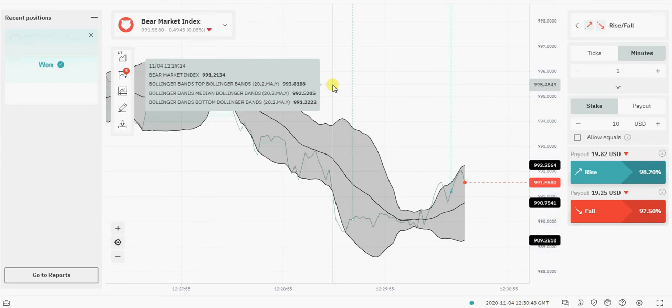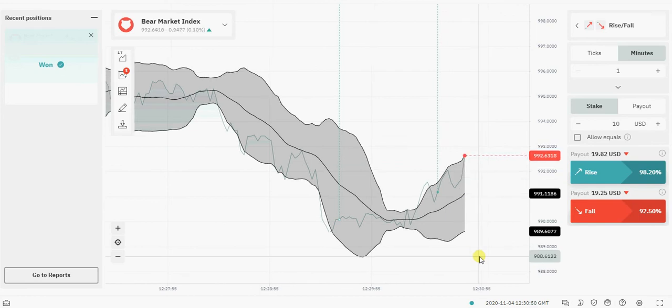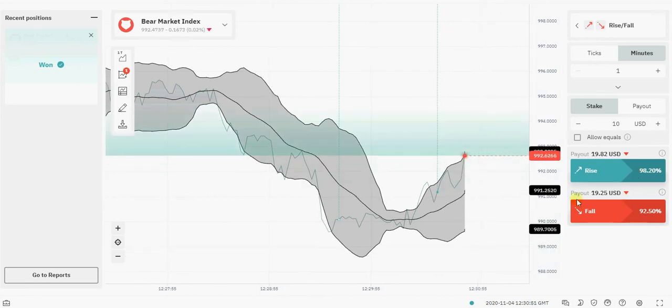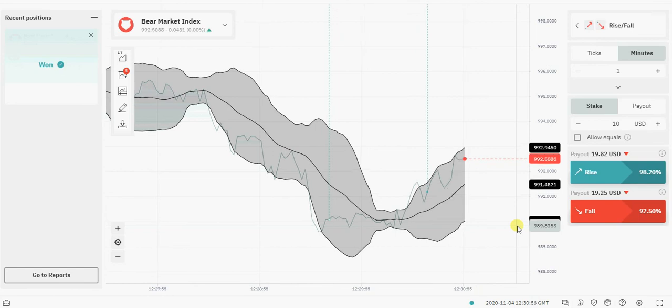So if you watch again, you have to wait for this thing to drop down before you click on rise. So we are going to proceed to the next strategy now. Just make sure you watch carefully.